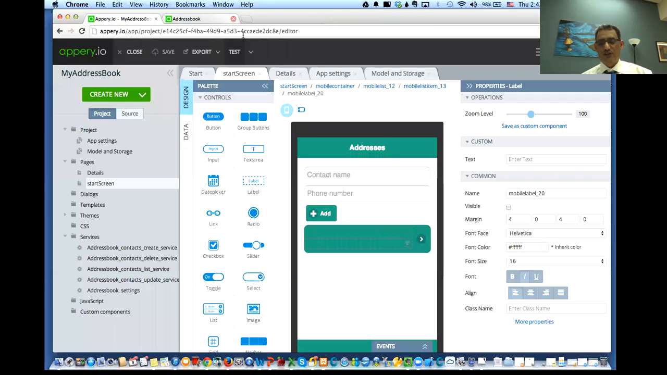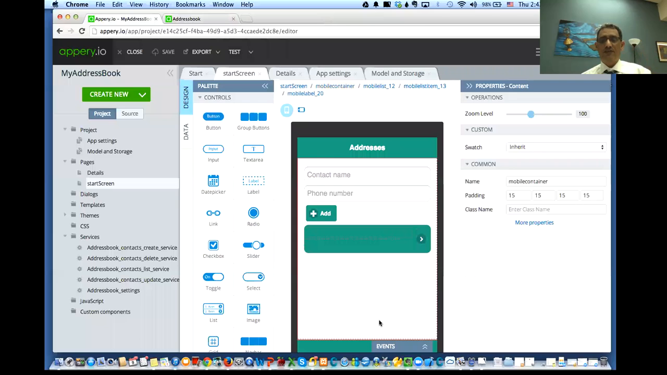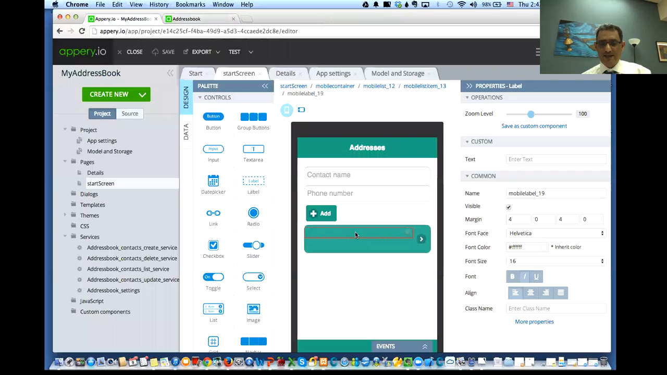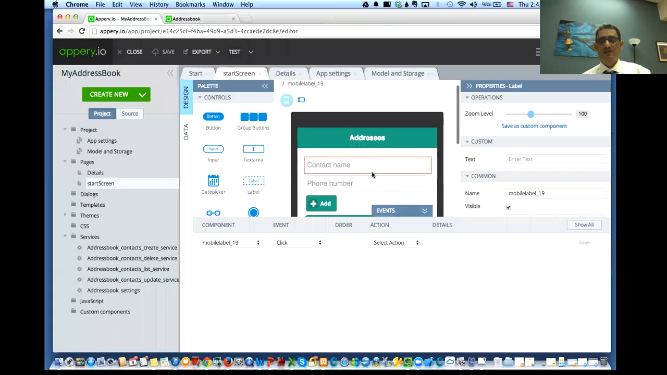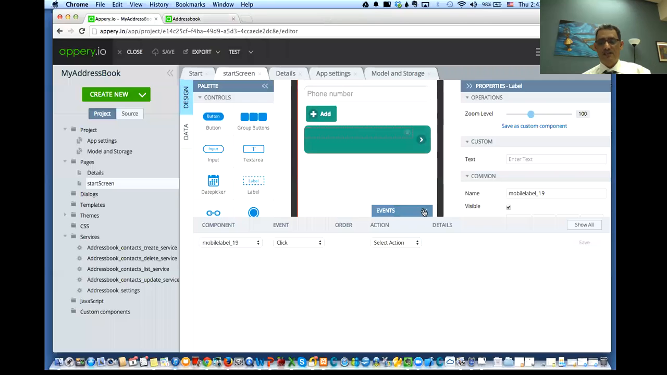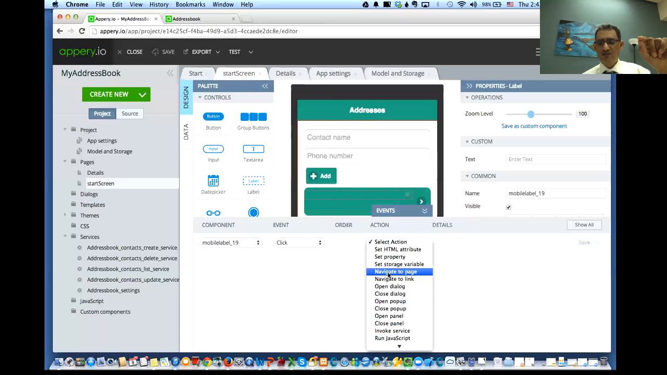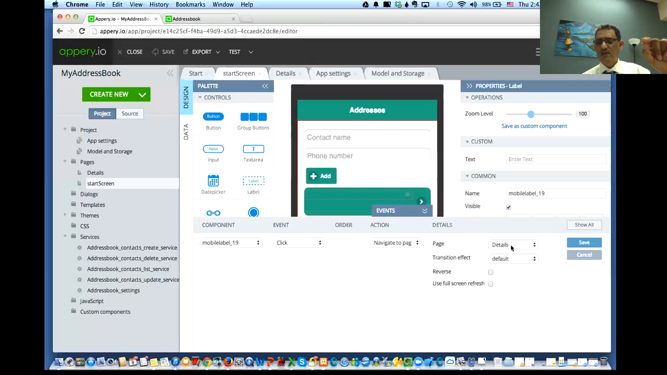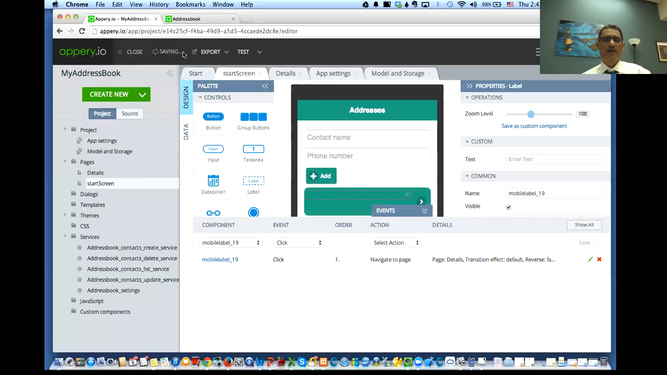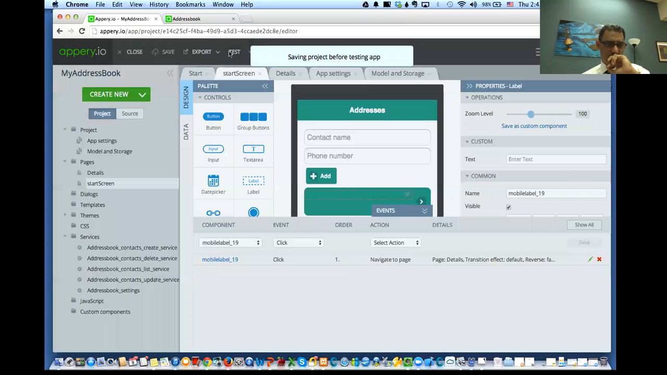Now, let's continue. Now we want to navigate to the next page. When someone clicks here, it takes them to the details. That's easy. You go here and you come into the actions. See, sometimes this is hidden from you. You don't see it. You need to click only here. Click here and see when you click, we need to navigate to page. Which page? You have only 1 page. That's it. So now when we run it, it will go to the second page.